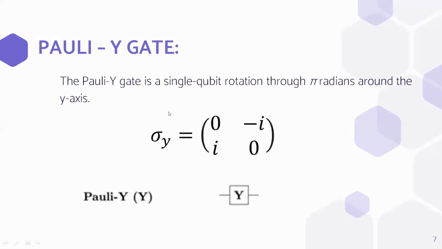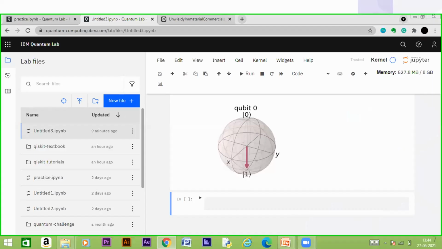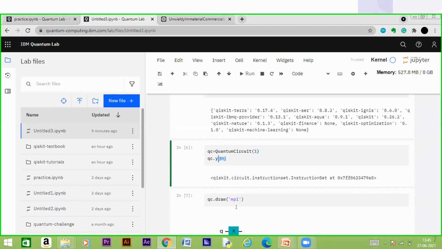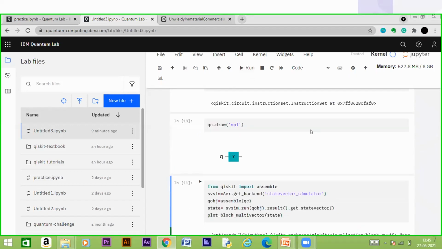The Pauli Y gate is a single qubit rotation through pi radians around the y-axis. This is how it is represented in matrix form, and this is how the gate looks. Now let's implement our Pauli Y gate here. To implement it, we basically have to do just .y instead of x. Once we run this and draw it, we can see that the Y gate is implemented over here.